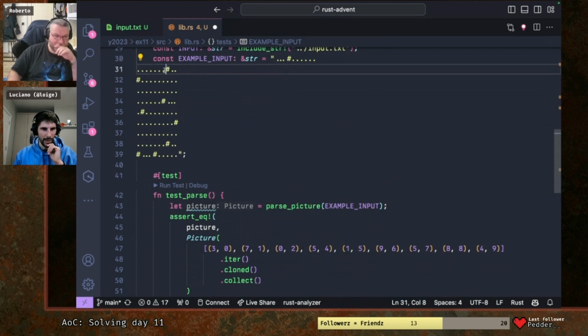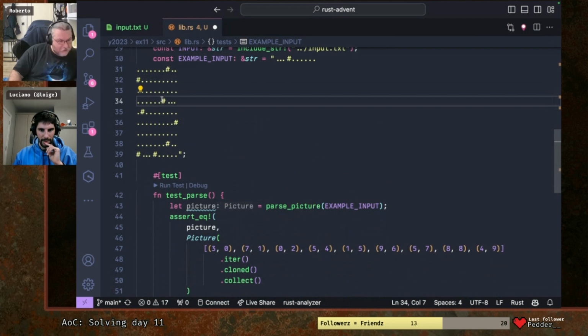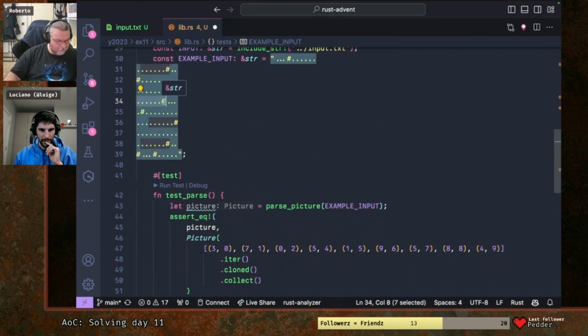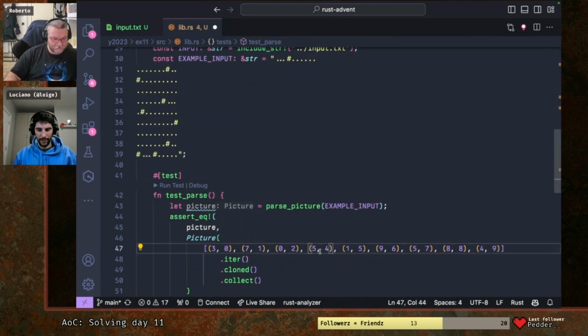Then 7-1, is this 7? Yes. Then 0-2, that makes sense. Then 5-4, is this 5? Doesn't seem so to me. No, that's 0, 1, 2, 3, 4, 5, 6. So this is 6, 4. Should be 6-4. 0, 1, 2, 3, 4. Okay, so this is 6-4.